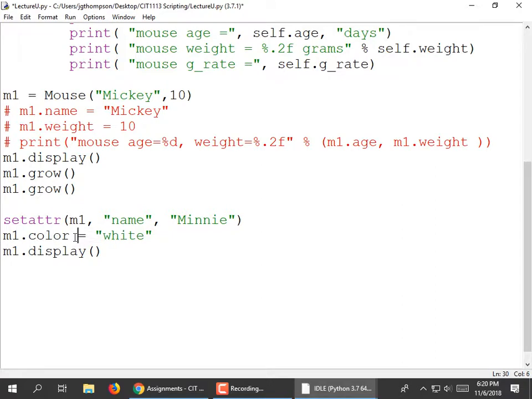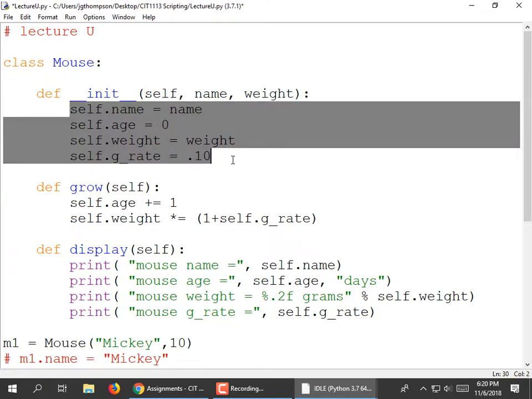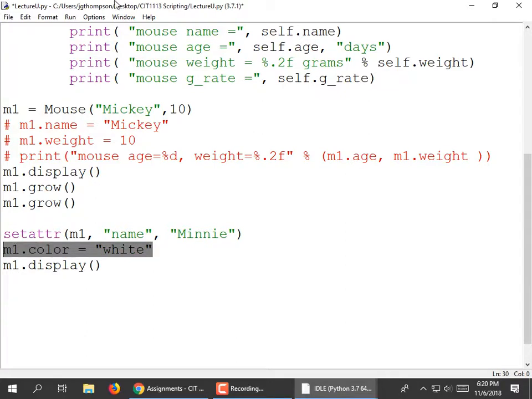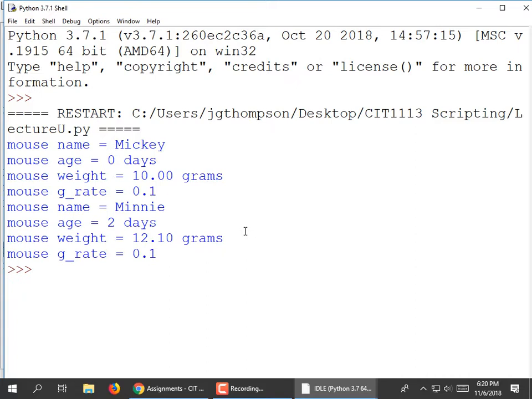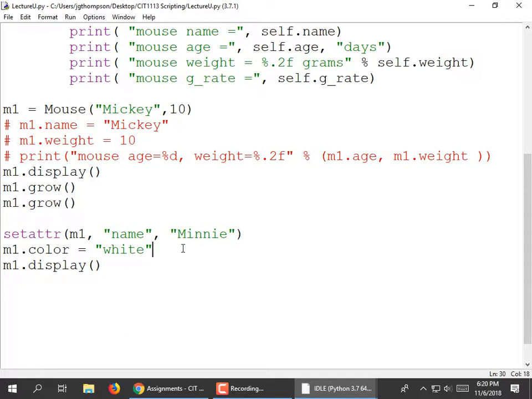The reason why is because there is no color attribute. Why? Because it was never defined up here. So, since there's no color attribute, we can't set it to white. Oh ho ho. Make a liar out of me. We can create those attributes on the fly. We can just create whatever we want. m1.whatever is equal to whatever. That's not a syntax error.